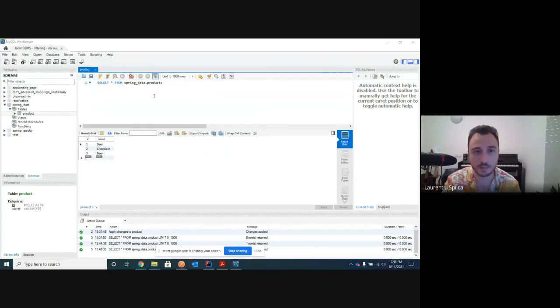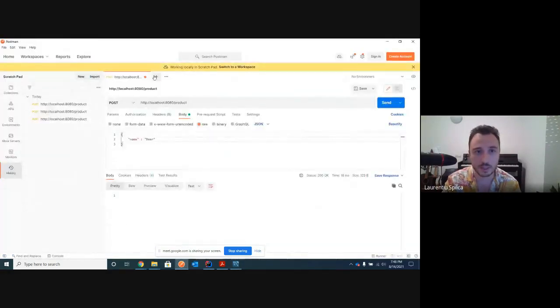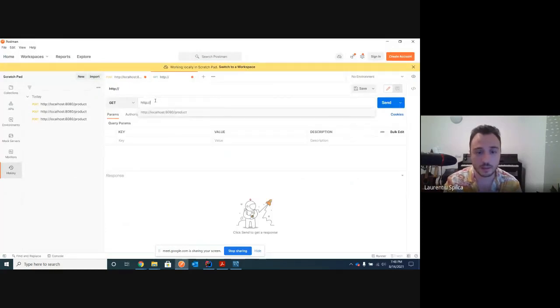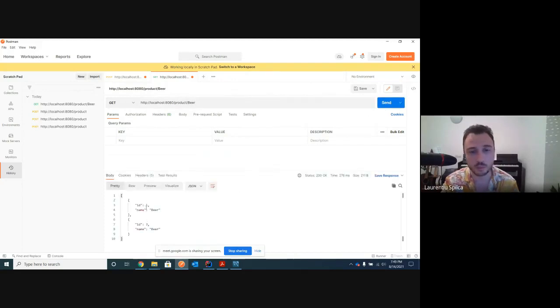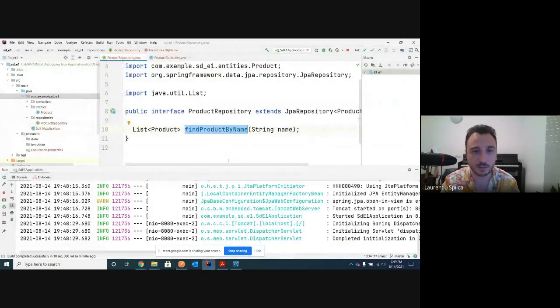So I'm going back in my Postman and I will just say GET localhost 8080 product slash beer. And what this will do is return the 2 beers I have. See, no chocolate here. Of course, if I would go and say chocolate, it will return only the chocolate, which is the product with ID number 2. And if I just say candy, it will return an empty list because I have no candy in the database.